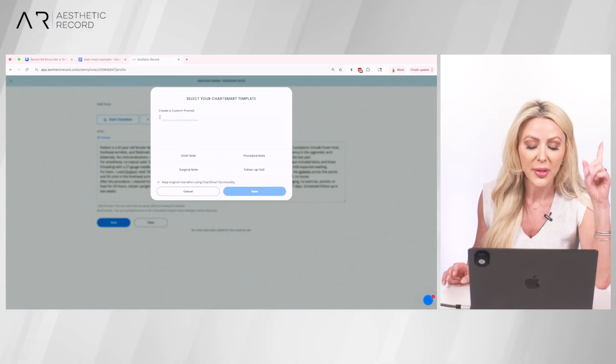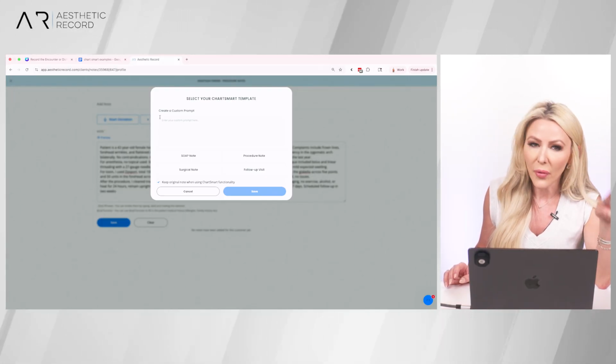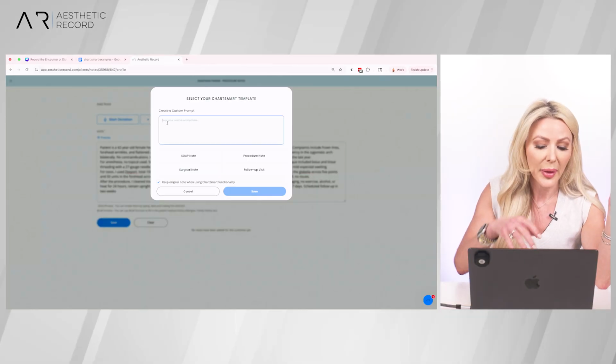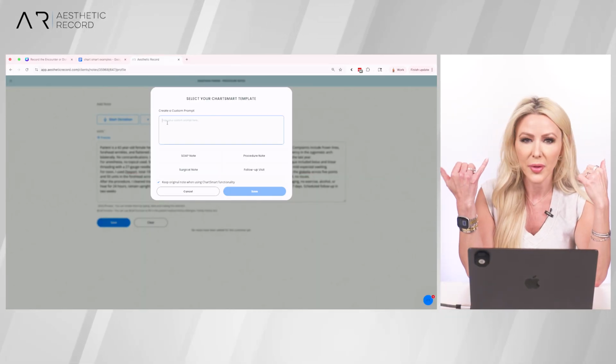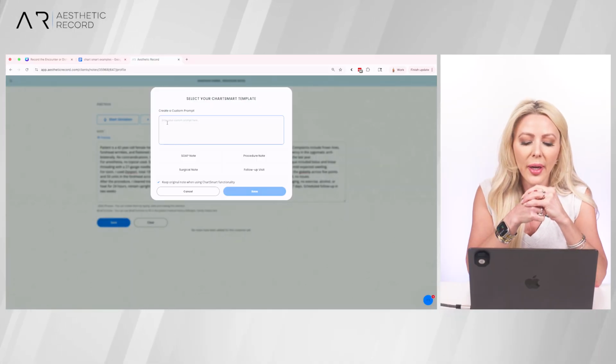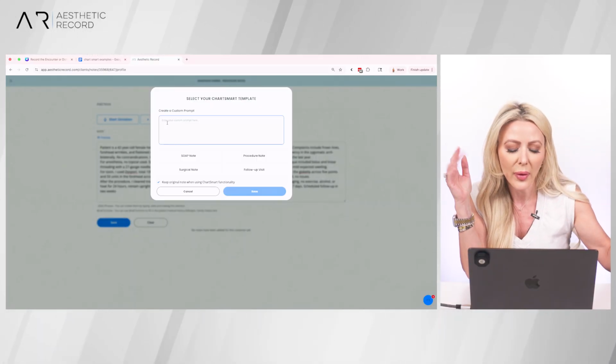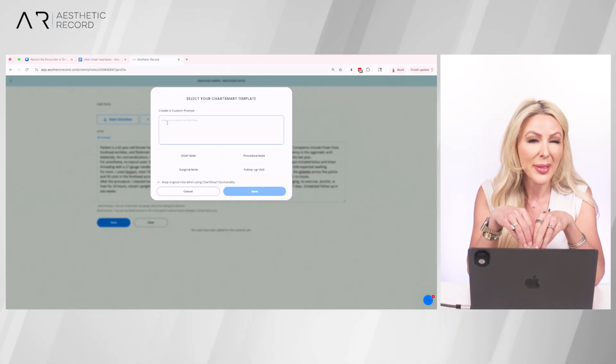You've got four on the screen: SOAP note, procedure note, surgical note, and a follow-up visit. I can do all four of those, or I can just do my own. I could make my own custom prompt, like if it was a call-in person. Let's say that they just called in for something. I want to make a quick little note about her call-in visit. She was checking in on an adverse event that she had last week, and we're just doing a quick phone call follow-up. I can make a custom prompt for that because I don't have all the details, right?